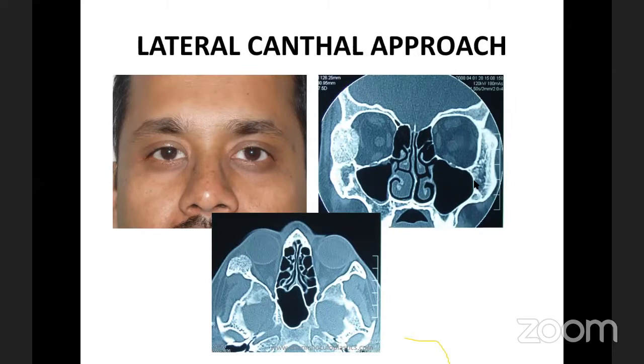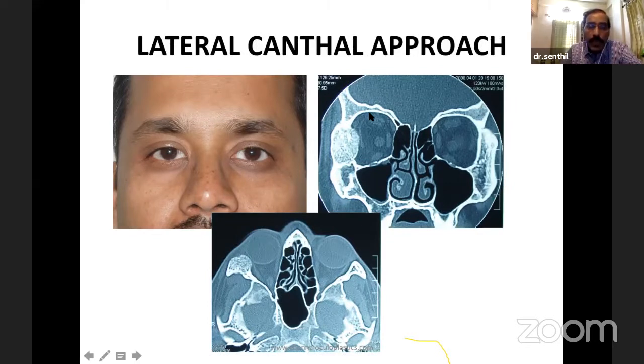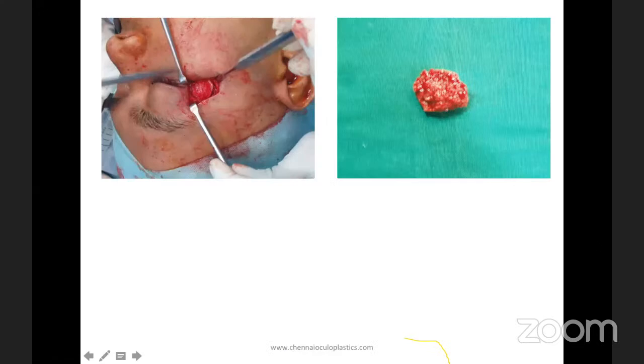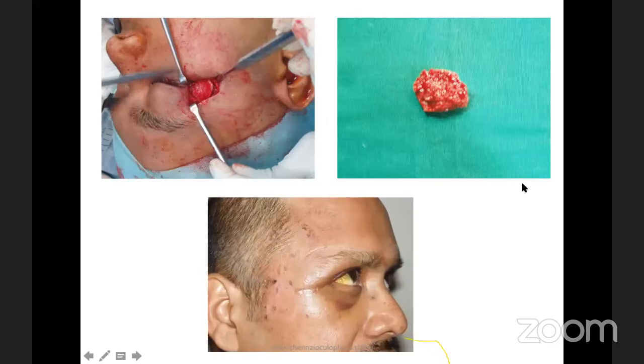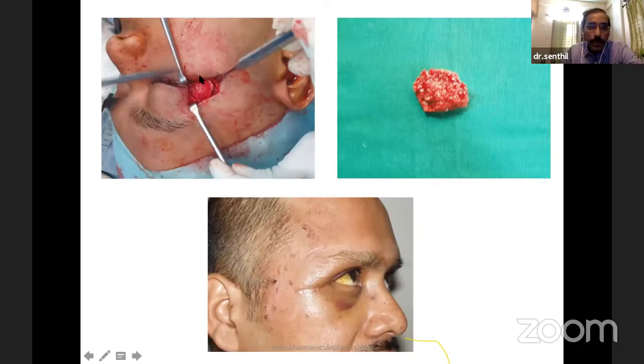So for example, the same lateral canthal incisions can also be used to remove lesions on the lateral orbital wall like this. For example, a hemangioma of the lateral orbital wall. What you can do is make a lateral canthal incision and directly access the lateral orbital wall and remove the involved region. That's a hemangioma on the lateral orbital rim, and you made a straight lateral canthotomy type incision.